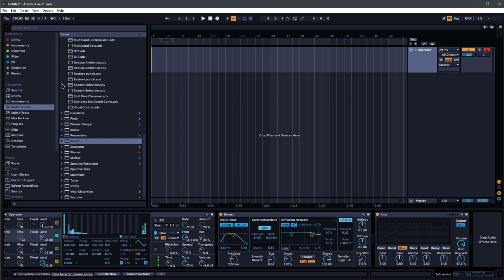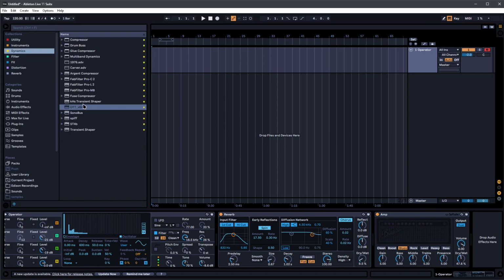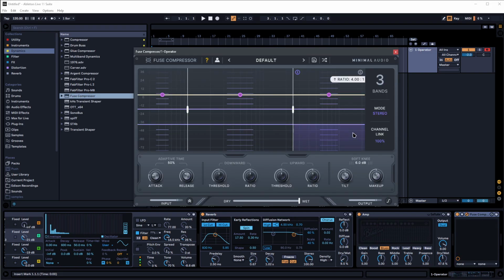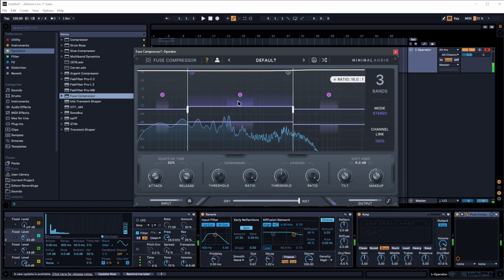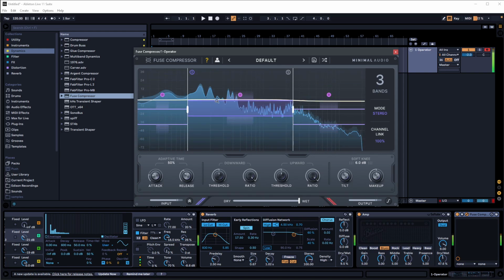And then we can of course just start throwing the compressors on now. So I'm going to go back and grab myself a Fuse compressor. And again, the default is going to have this more gentle compression, which is not my vibe. Let's just go ahead and max that out. And then we just level this like we would OTT.